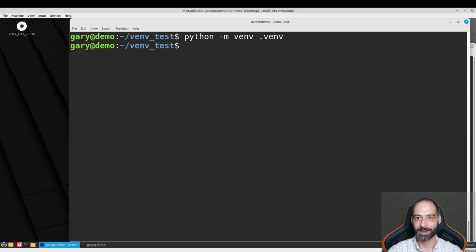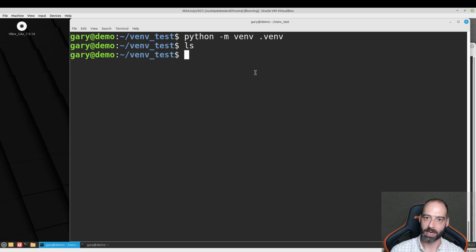And now we have that installed. We created our virtual environment. If I ls, because I put a dot here, that's a hidden directory. There's a few reasons to do this. One, it's clean. You just don't see all that clutter if you're using a code editor. Two, it's just kind of a convention. Visual Studio Code by default looks for .venv.